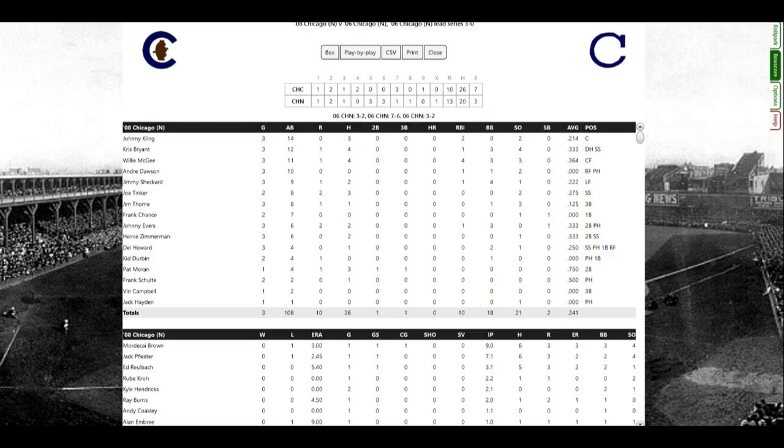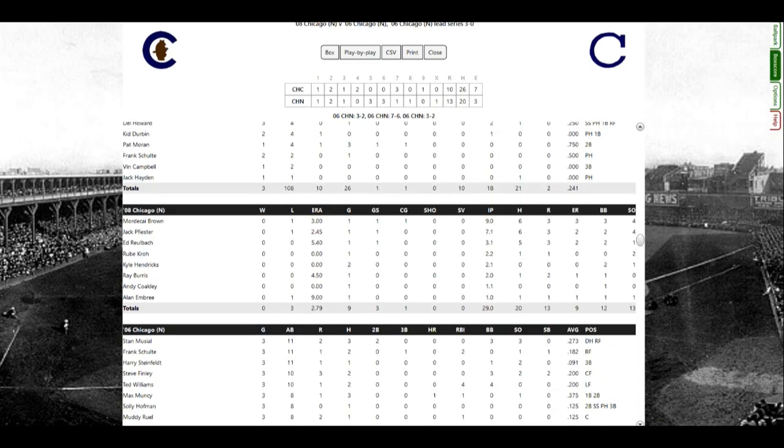The 1908 Cubs: 4 RBIs by McGee, 2 by Kling, 1 by Bryant, Dawson, Sheckard, and Evers. But after that, nothing. Dawson, a donut for 10. That's brutal. And Frank Chance 0 for 7. On the other side of the coin, .375 from Tinker, .364 from McGee, Bryant batting .333, and Bryant and Kling's hitting streak ends. And all that.